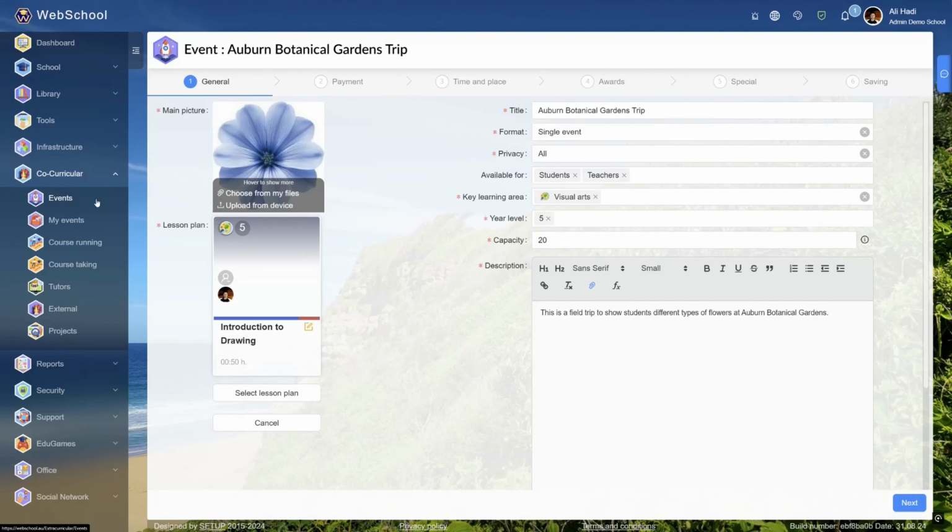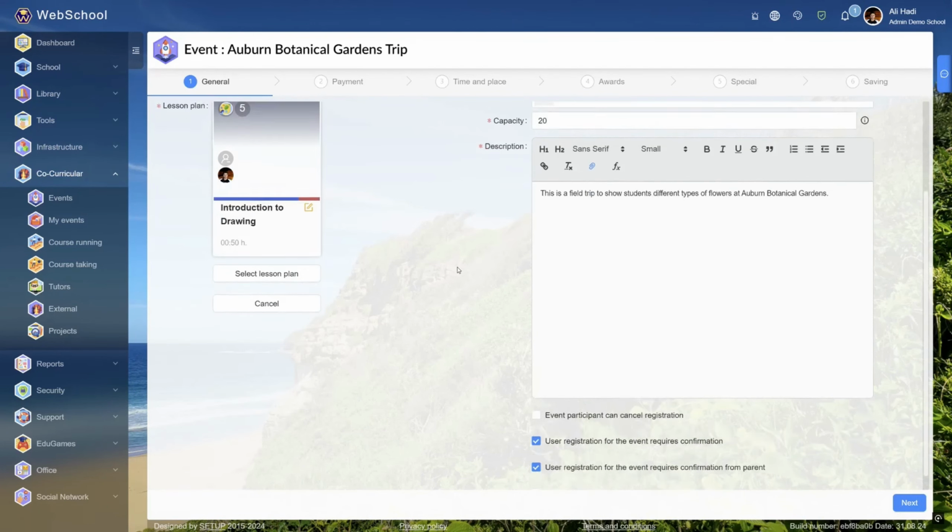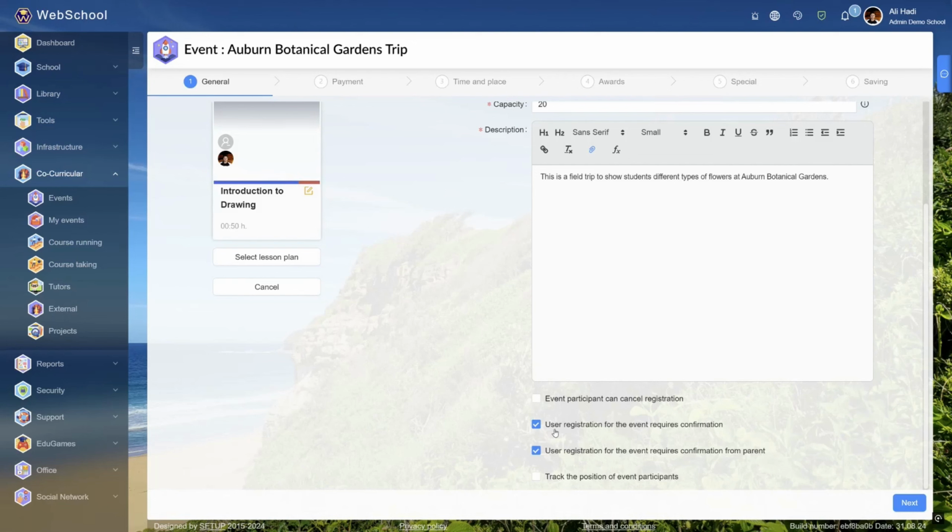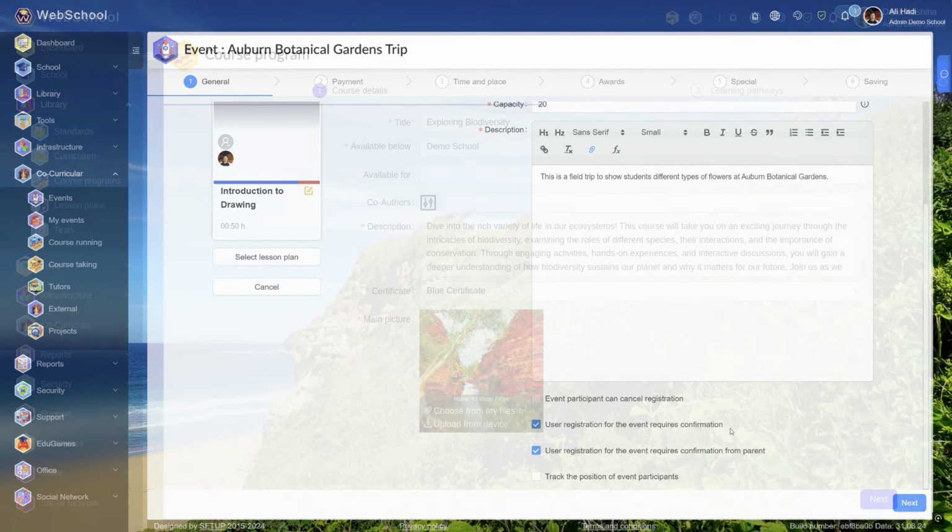For event registration and parental consent, forms can be directly attached to events with automatic distribution occurring during the registration stage. This feature streamlines the registration process by ensuring that forms are automatically sent to the relevant parties, making the entire process more efficient.